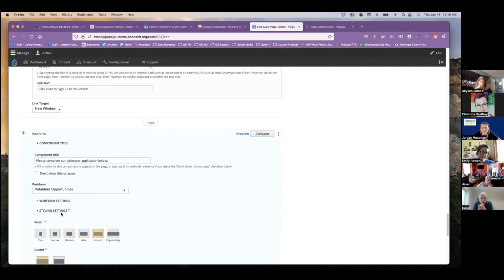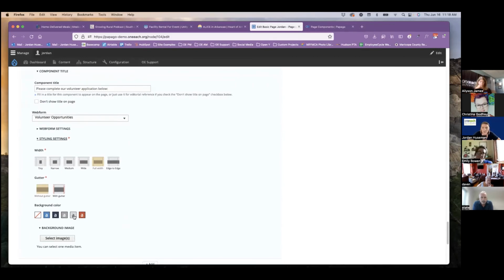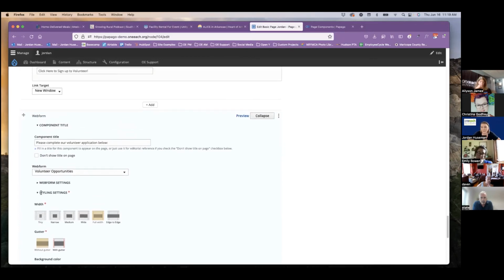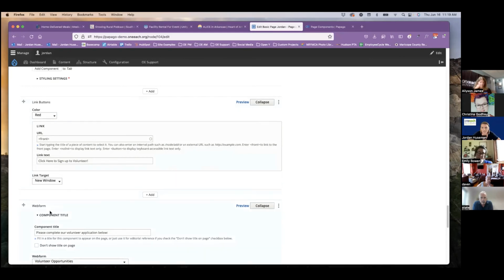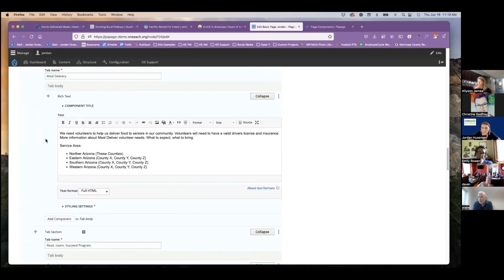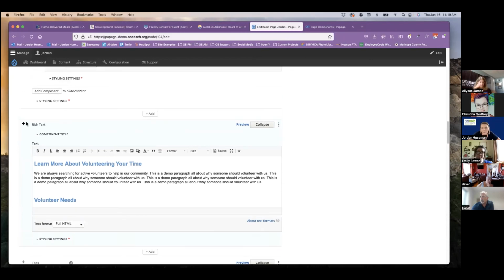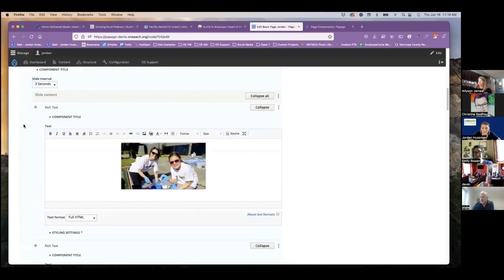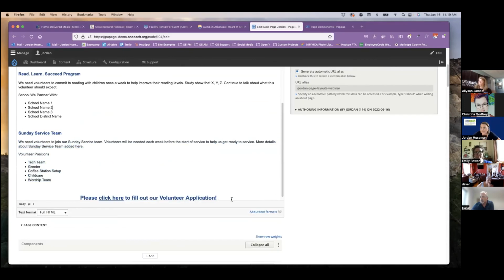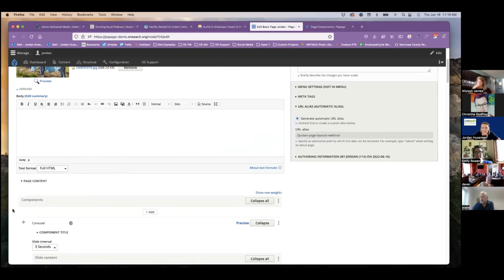Every component, as Allison mentioned before, has styling settings. They're a little bit different depending on which component you are working with. But I'm going to add a little background color behind this web form just to make it pop a little more on the page. We'll do the light gray color. And now we've got all our components added. We have our web form, our button. We have our 3 tabs that are breaking out the different volunteer opportunities. We have the rich text so that we have our nice description about why you should volunteer. And we have our carousel at the top. It's going to rotate those images through. So now I can officially clean out this body area and go down and save my page.